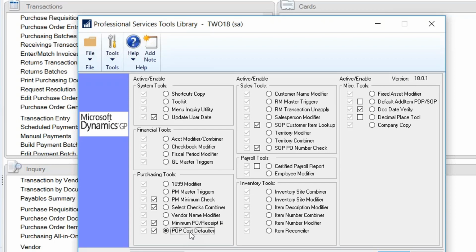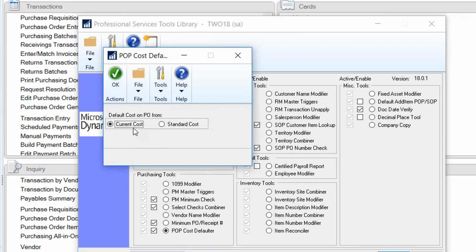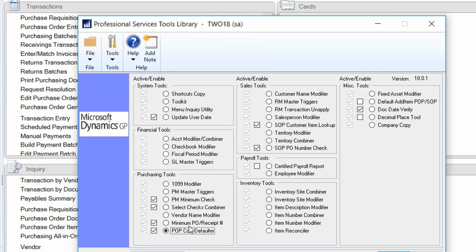The PO cost defaulter, that is turned on and used within this tool. So I'm going to go to next, and all you're going to choose is whether you want to default the cost on the PO from the current cost or the standard cost. So that's very easy to set up.